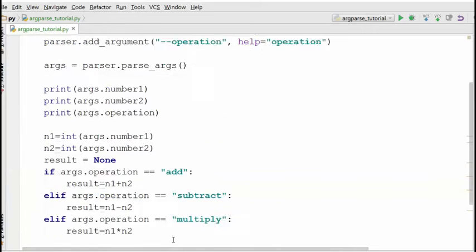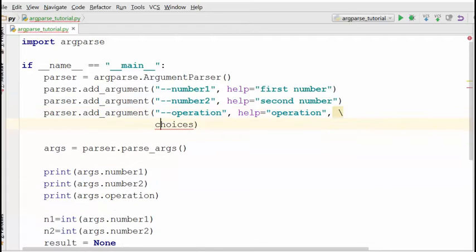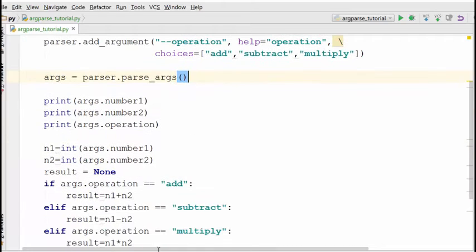So the argparse module has a facility to restrict the choices of command line input, and the way you do it is by typing comma, and here you will specify your choices. So I'm going to specify my choices, and my choices are going to be add, subtract, and multiply. Okay, so now for my third argument, which is operation, the user can only enter these 3. If he doesn't enter these 3, it will just fail right here. Okay, it won't go beyond this point.